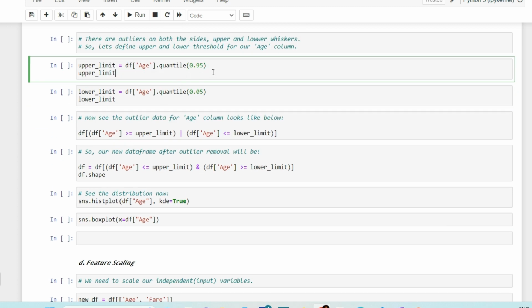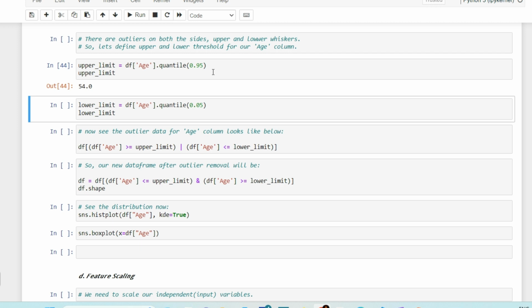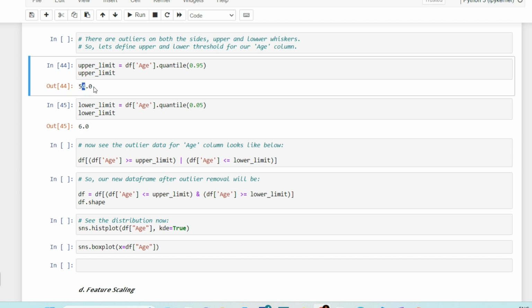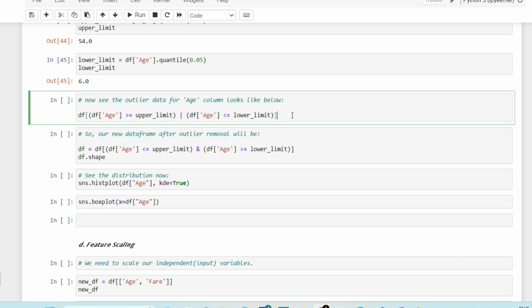Just run this code real quick to get this upper limit and lower limit. So an age more than 54 will be considered an outlier, and an age lower than 6 will be considered an outlier. Okay, so let me show you how that data looks.